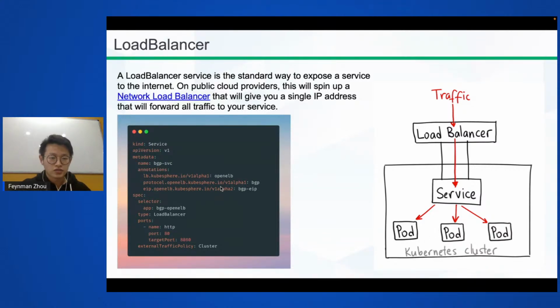So as you can see from the specification in the YAML file, you just need to specify its type as load balancer and configure its specification for the pod and the traffic policy, and you might also add the annotations for your load balancer plugin, so everything will work for your load balancer type of service.